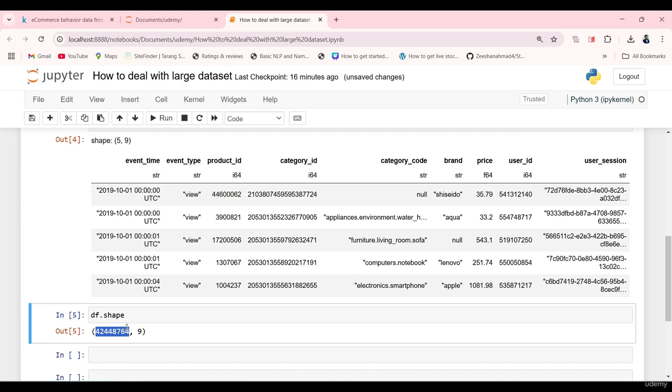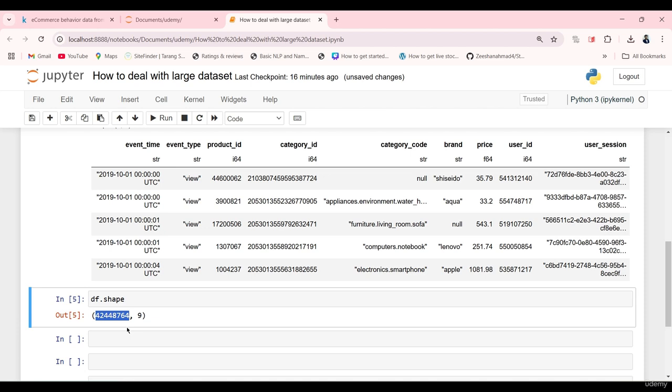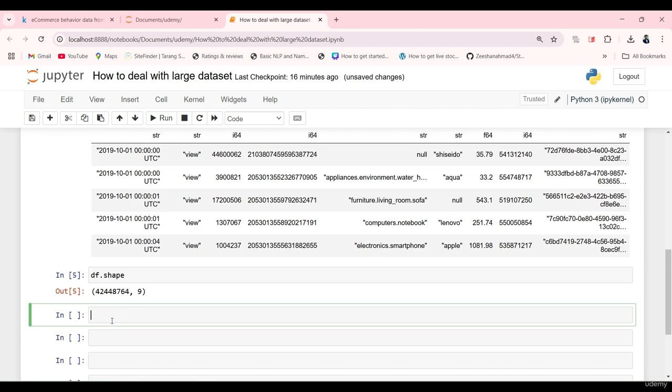If you want to convert this into Pandas, you can easily do that with the help of the to_pandas function. What you have to do is write like this: df.head().to_pandas(). With the help of this function, you can easily convert your Polars data frame into a Pandas data frame.